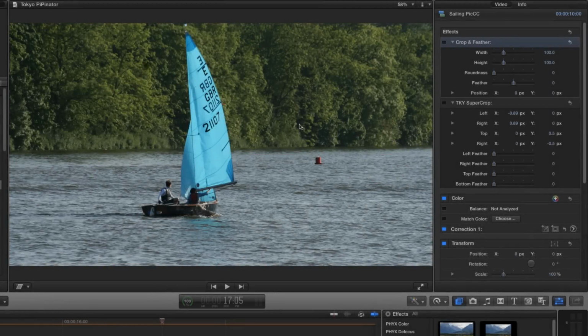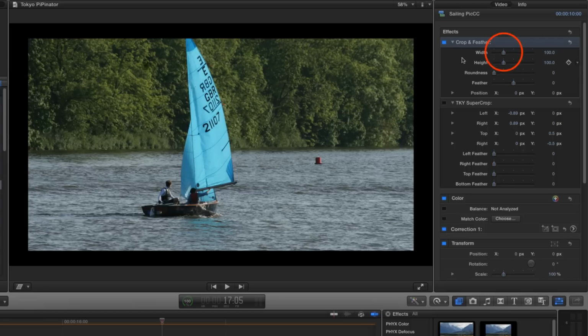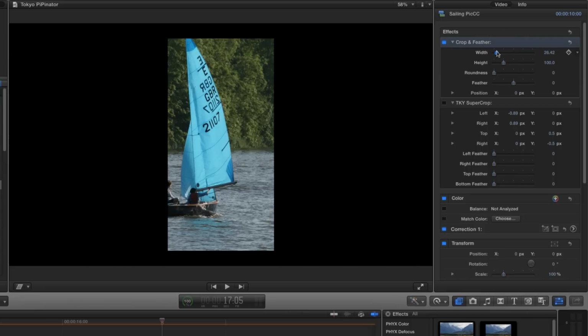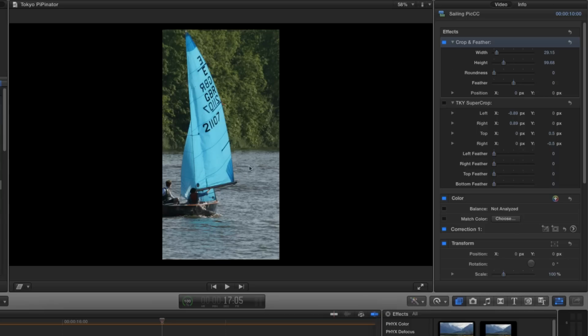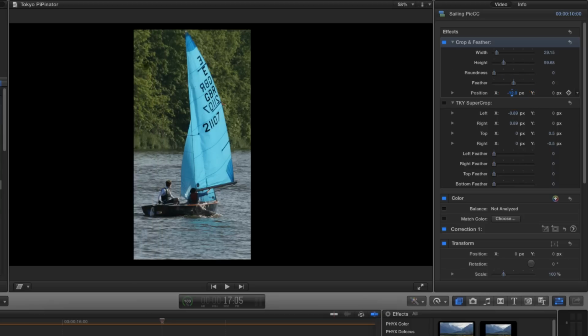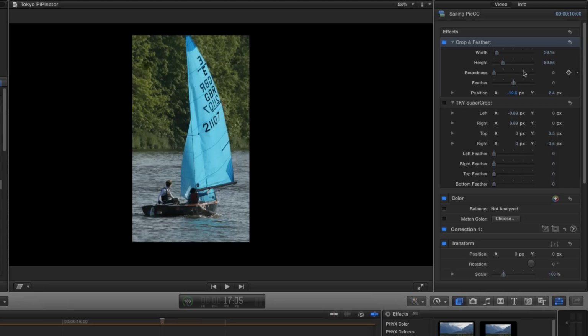Hello there. If you're anything like me, you've probably come across the limitations of the built-in crop and feather tool inside Final Cut Pro 10. Let's have a look at how that works. You can adjust the width and the height independently, but the thing is you then have to use these rather tiresome sliders. And then adjust that, and adjust that, and so on and so on. So that's not great, but it works.